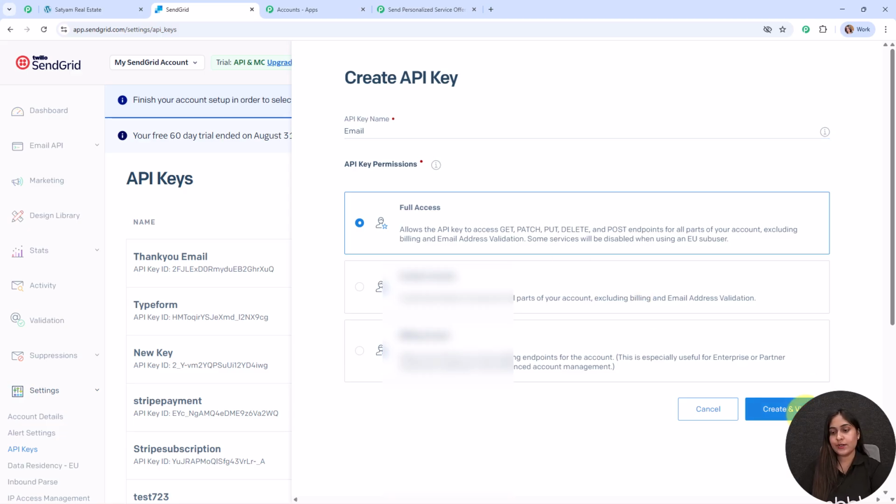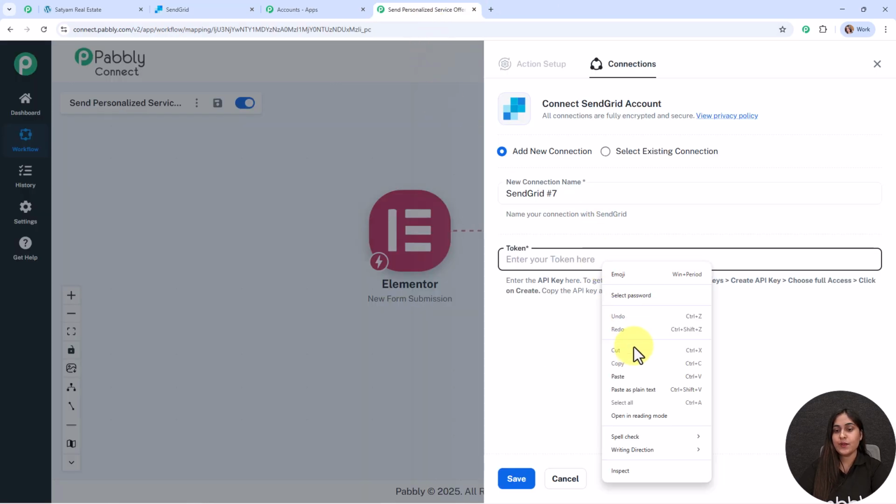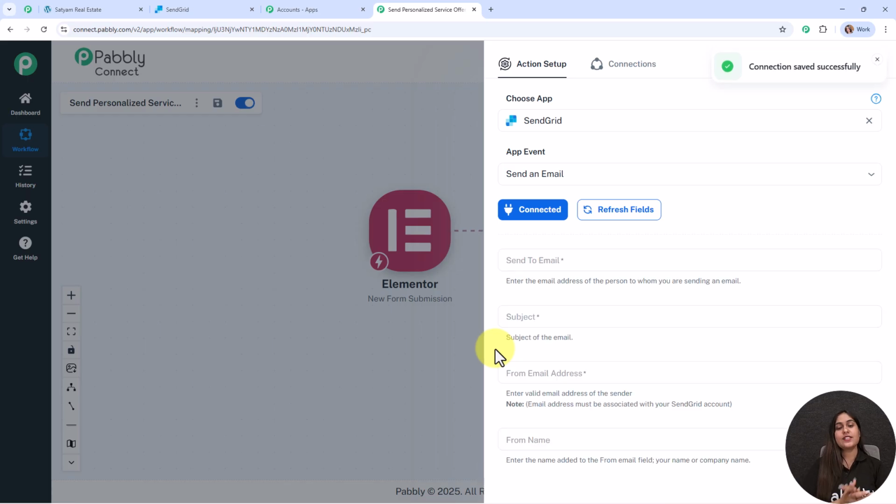Alright, so we're going to click on this create and view. So this is the API key generated. So I'm going to copy it, moving back to Pabbly's workflow, and here I'm going to paste the API token. Now after entering the API token, I'm going to click on this save. And here you can see we are now successfully connected.